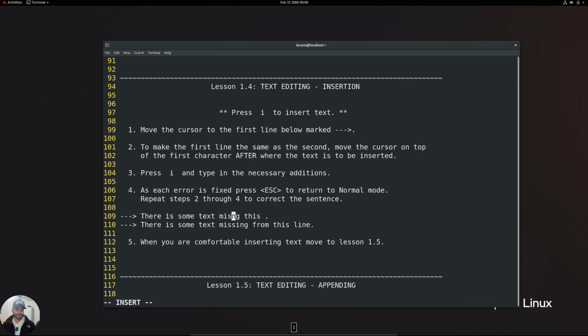Let's go into insert mode. Let's start putting in that extra S. Let's put in that I, and then "missing" is now complete. Now let's go back into normal mode by pressing escape. Let's head over to this.